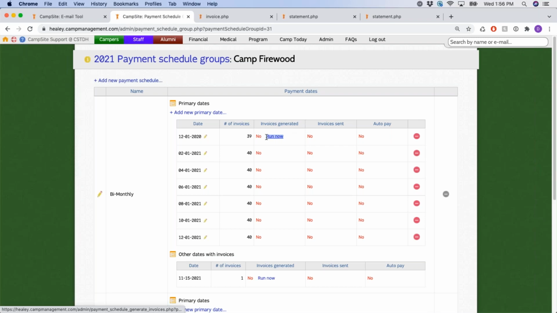So in order to start this process, I just want to select Run Now under Invoices Generated. Now, the general rule of thumb with this process is that invoices generated, or generating the invoice and sending the invoice, should be done on the same day. It should be done back to back. And what we tend to find is that most camps will do this about 7 to 14 days or a week or two before the actual invoice date.